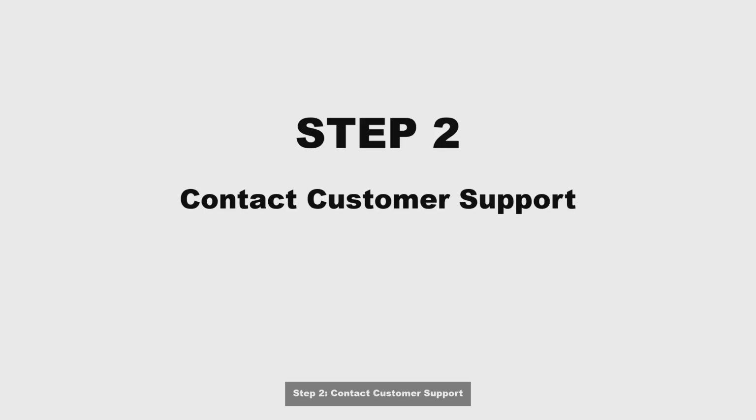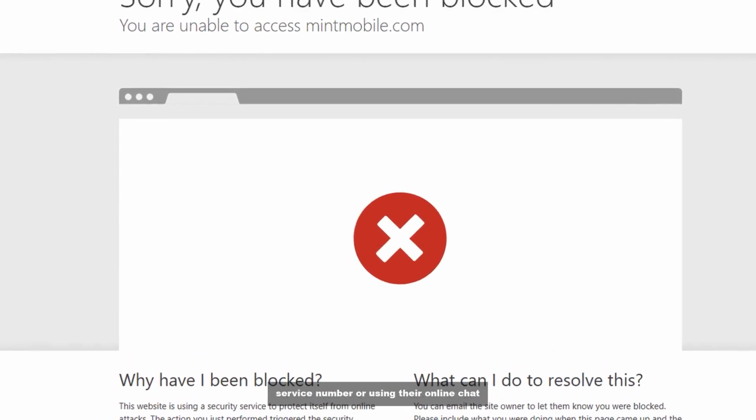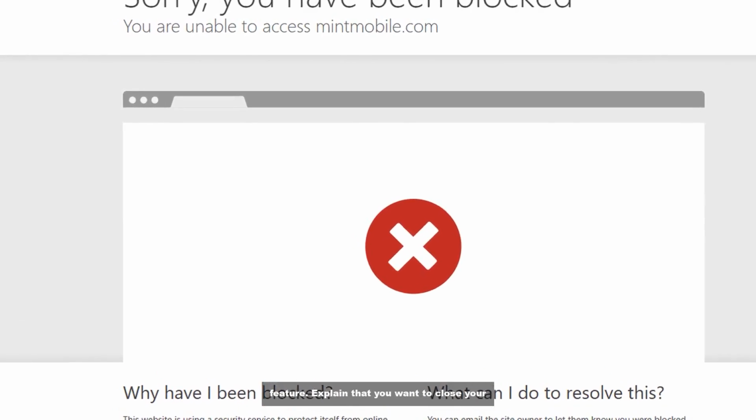Step 2. Contact customer support. Reach out to Mint Mobile customer support. You can do this by calling the customer service number or using their online chat feature. Explain that you want to close your account.